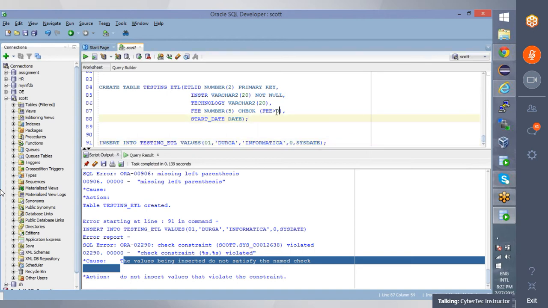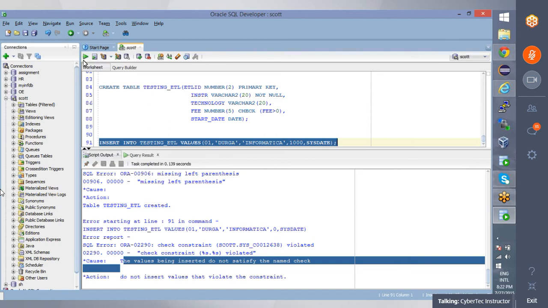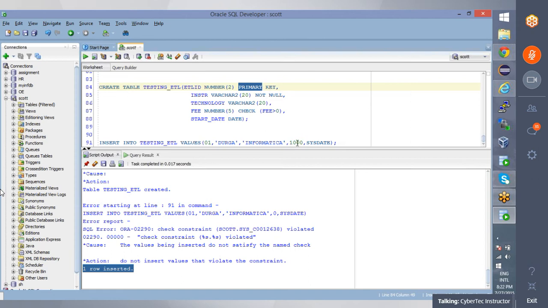Okay, this is a constraint that got violated. Now if I say 1000, I would see the record inserted. Now for the same thing, I'm trying to execute with 01, which is my primary key.